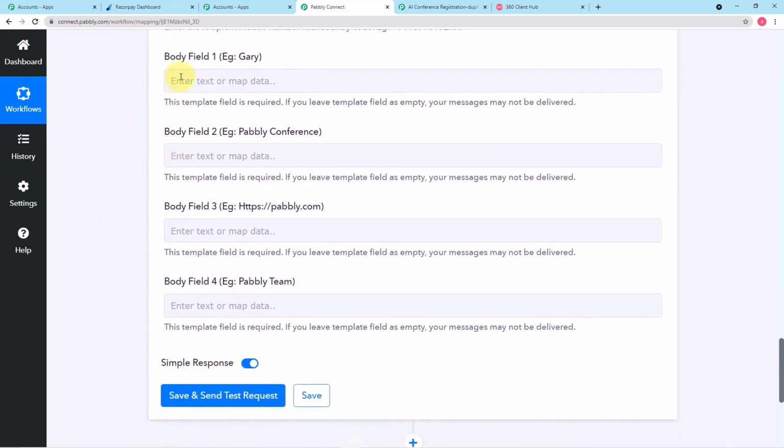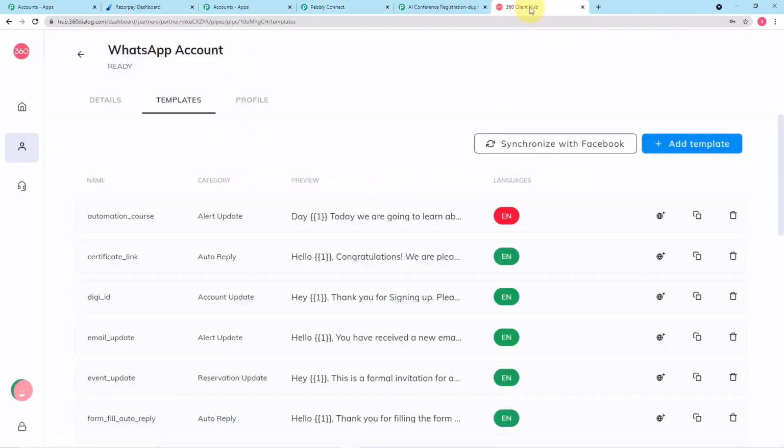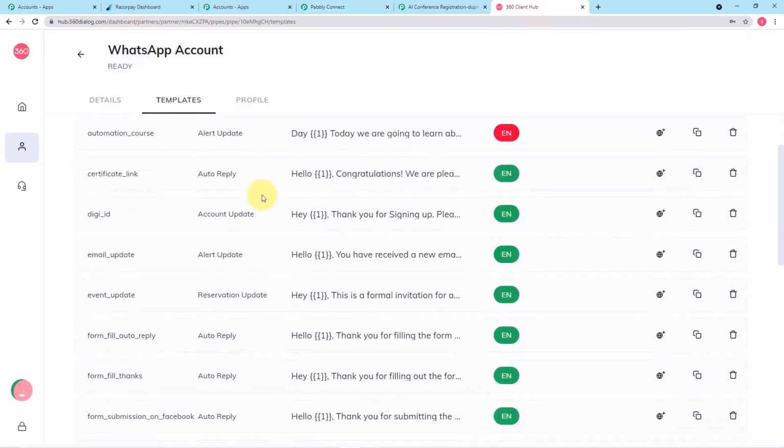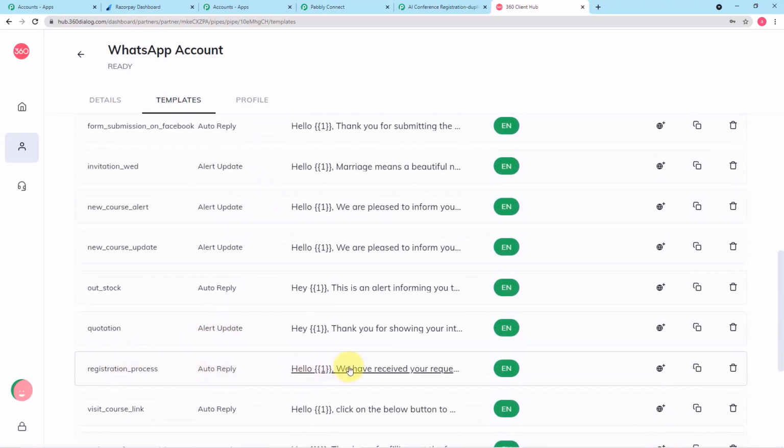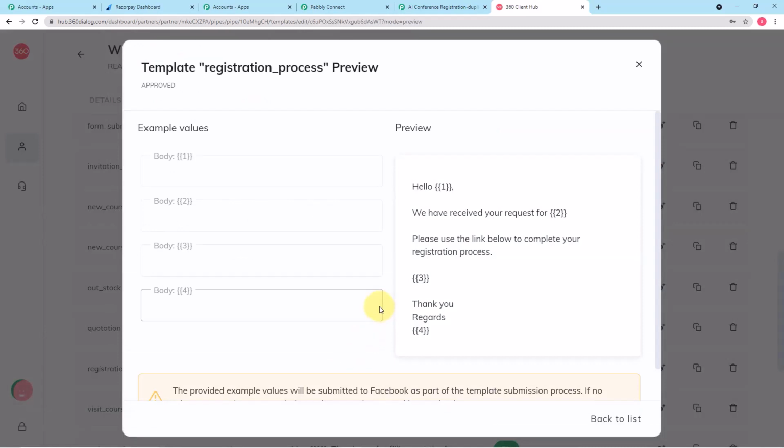After this, these body fields are opening up. So what are these body fields? Let me open the template for you. I'm going to my 360 dialog account, and here I'm going to open this registration process template which we are using. Here you can see the structure of the message is like this: hello, and this 1 2.